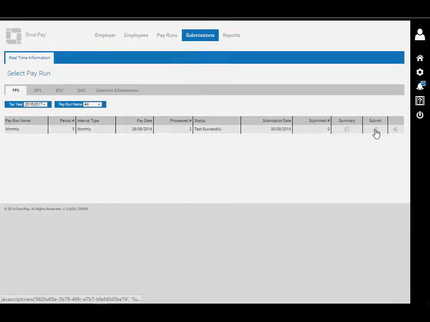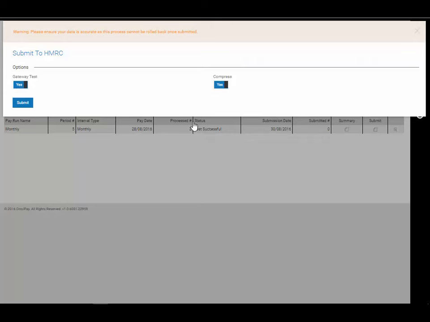In the same way, I click on Submit, switch Compress to No, but this time I change the Gateway Test option to No. Click Submit, wait for the status to change to Successful, and rest easy knowing that you're all done.